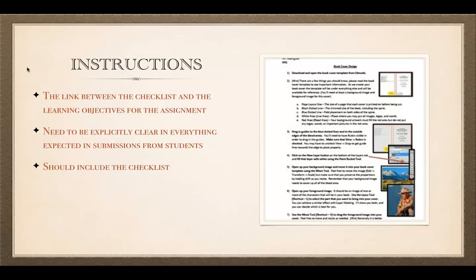The instructions should include the checklist. It should include the rubric. Okay, the instructions before, because again, we want to make those expectations of everything we're looking for in this particular assignment very clear to the student. And then they should also include how to submit the assignment.